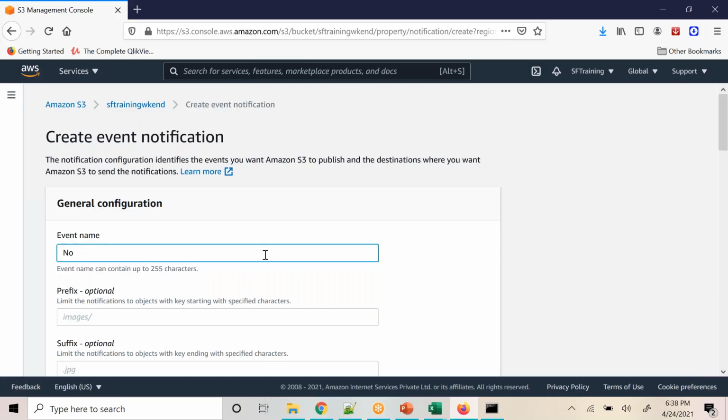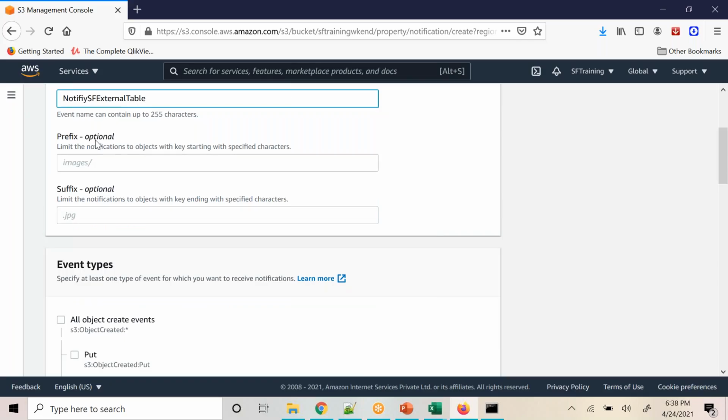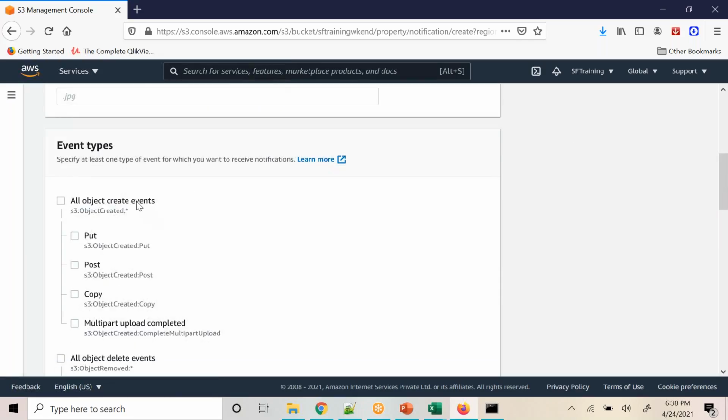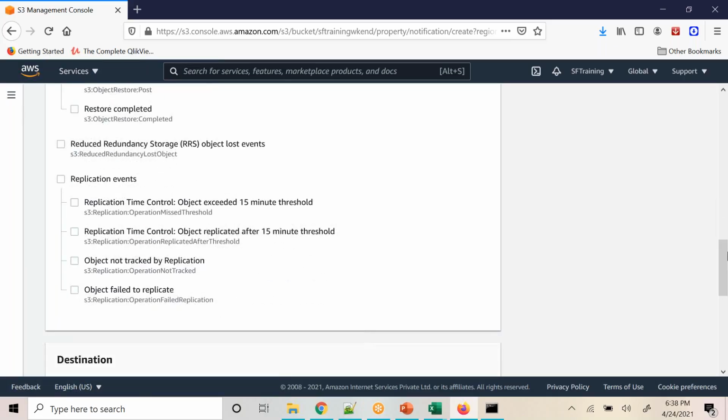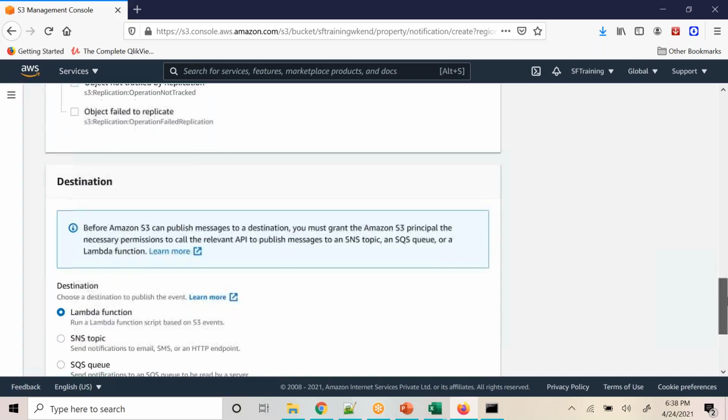Event name: notify Snowflake external table. Okay, I don't have any prefixes. If you want to have any particular file that you want to prefix and any extension that you want to prefix, so these are the actions. All object create events: put, post, copy, multipart upload. All object delete events, if you are trying to delete this particular thing, right? Restore, we don't want to restore. This is replication, we don't want to do any replication.